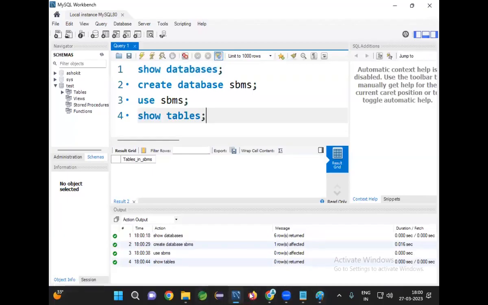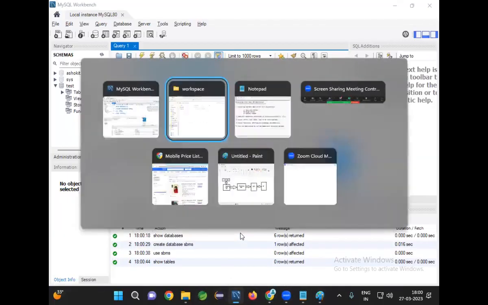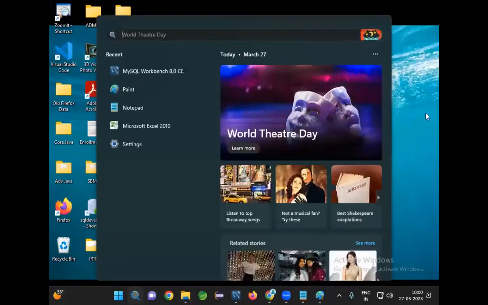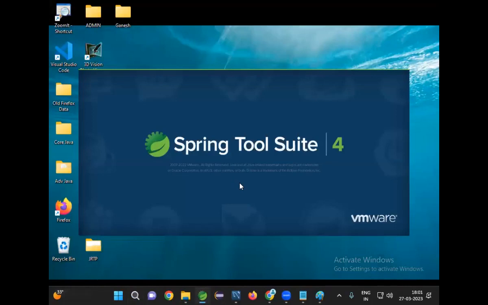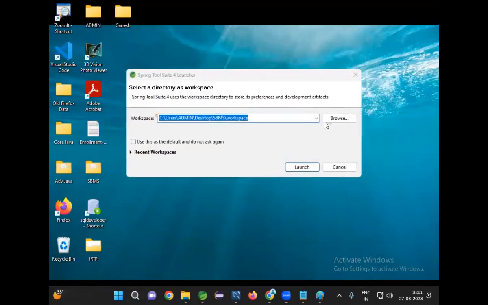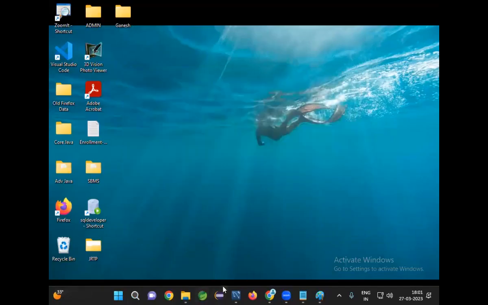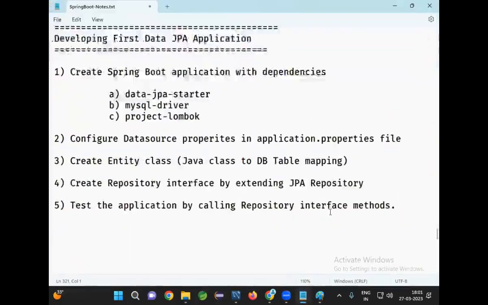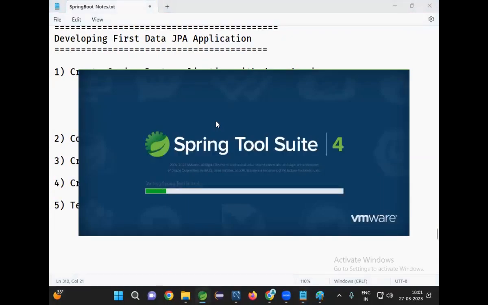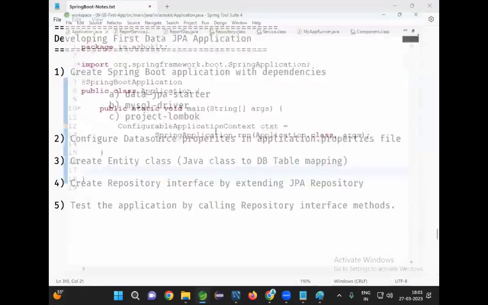Now go to our IDE and create a project. We just need to follow these 5 steps. Then our application will be ready. By using that application, we can perform operations with the database table. Okay.